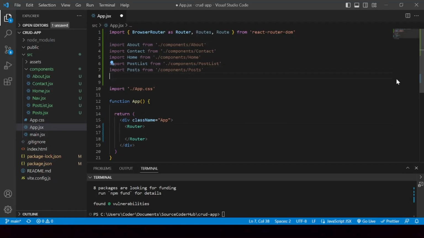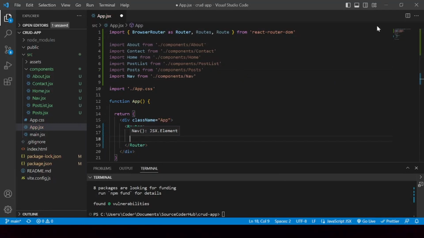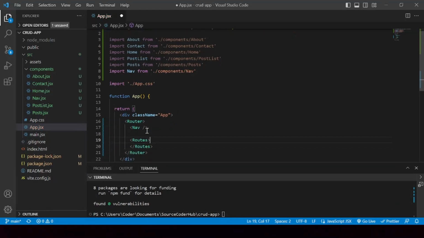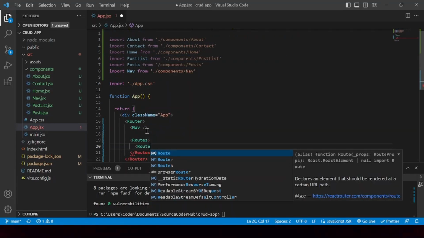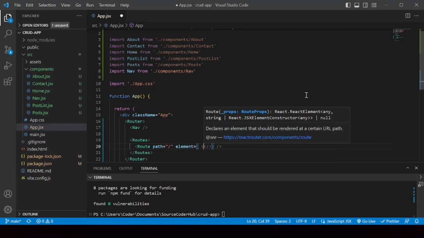Now, I forgot to create the Nav component, so we're going to do that now and then import it. So we're going to include the Nav component as part of the router system, and we want the Nav to appear at the top of our app. Inside Router, we're going to include a wrapper for Routes, where we'll define each route. So we'll type Routes, and inside we'll include Route as a self-closing tag. Let's start with the home route. Using the path property, you give the path its name, like about. And using the element property, you decide which component that path should link to.